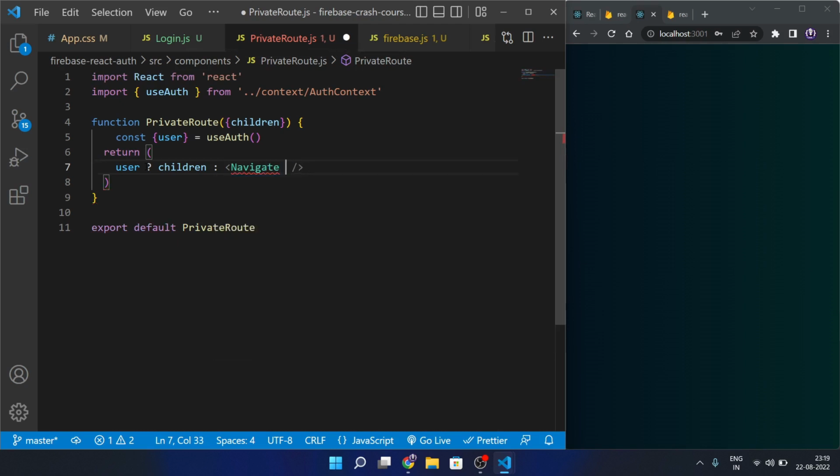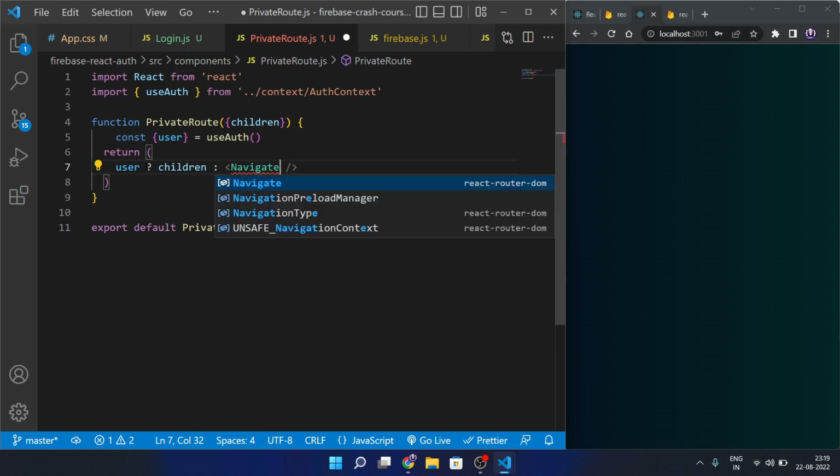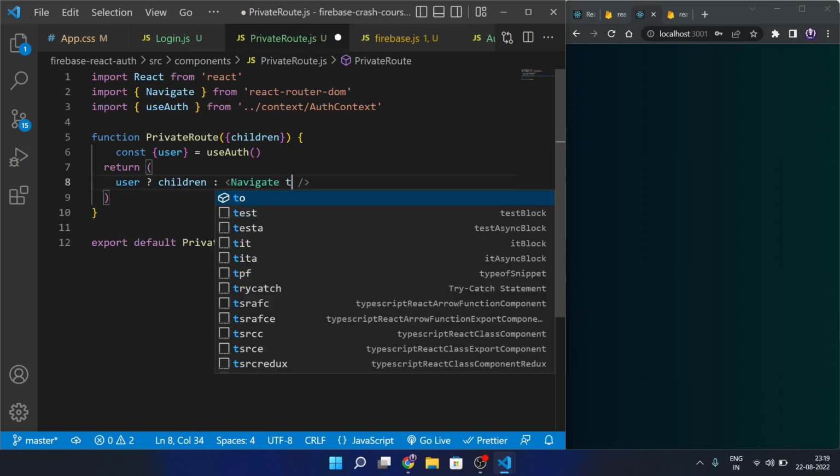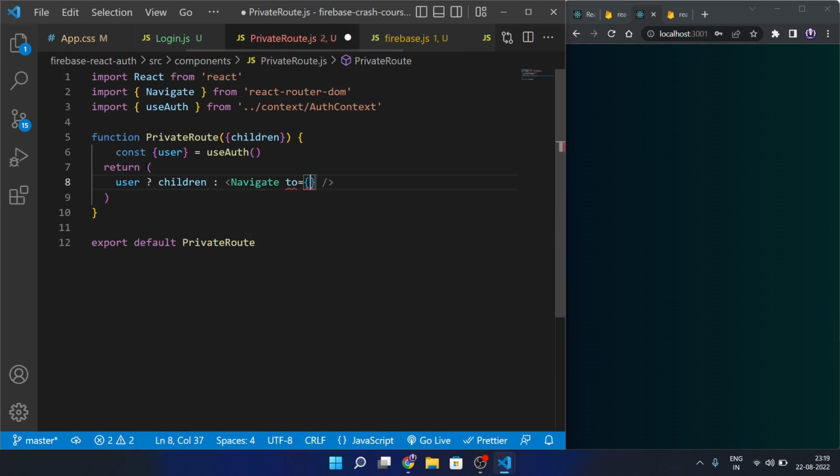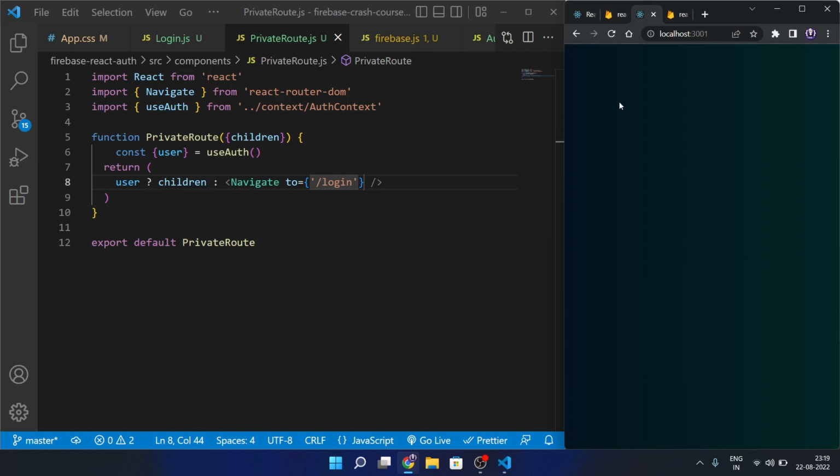You just need to navigate. Let me import Navigate from React Router DOM and navigate the user to the simple login path. Now let's save this. When we don't have this user, we will redirect to this login page. Now when you refresh this, you will see we have this user, so that's why the children inside of this are running down there.